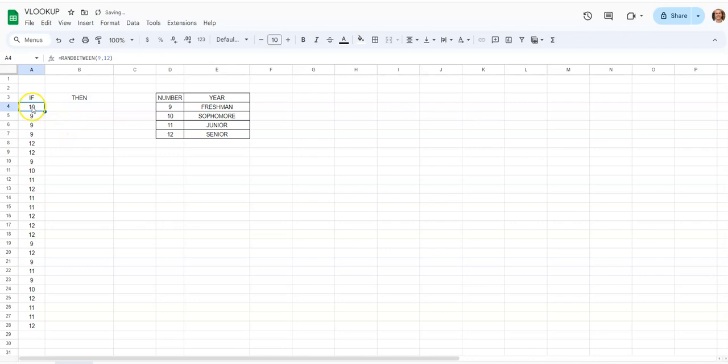Now what I want is the number is going to reference the year in school. So the "then" needs to say whatever year of school this is. So right here, if I keep hitting F4 and this jumps to a 9, I want it to say freshman. I'd hit F4 again. I want this to say sophomore. So how can we go about doing that?